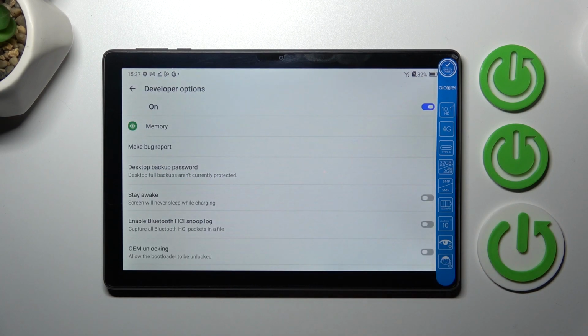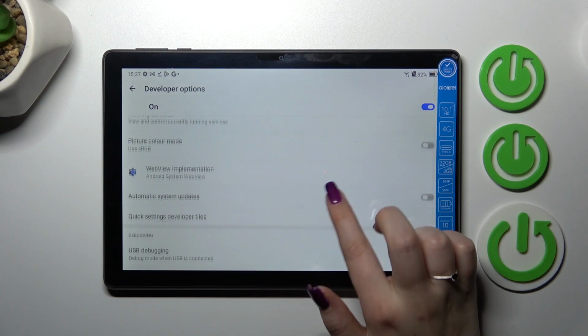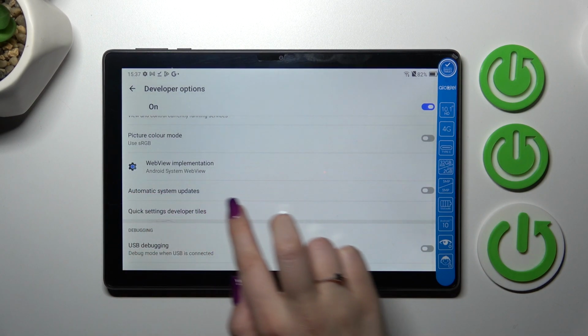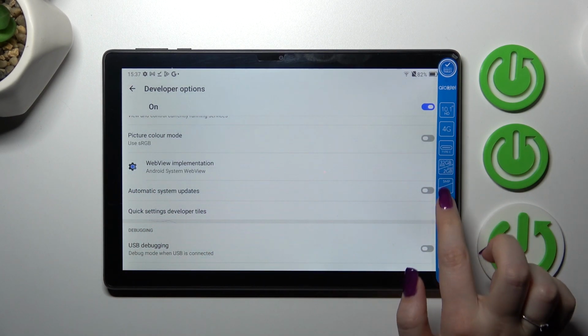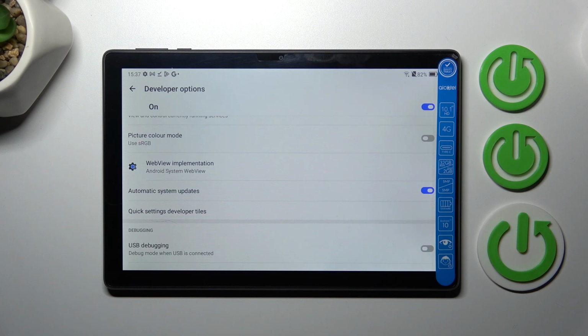So let's enter them. And basically all we have to do is to simply scroll down just a little bit to find the automatic system updates. And all you have to do is to tap on the switcher. So from now on, your device will be allowed to automatically update this system.